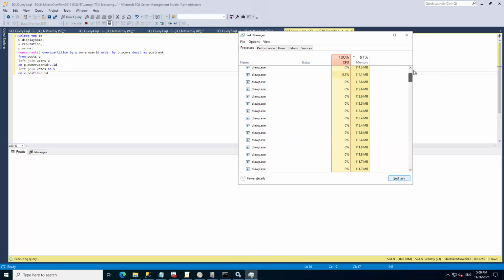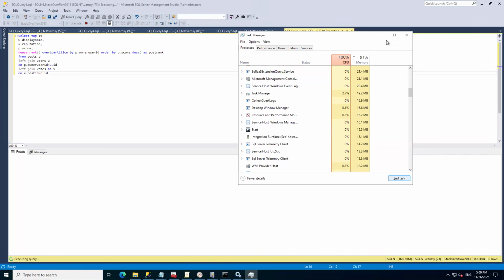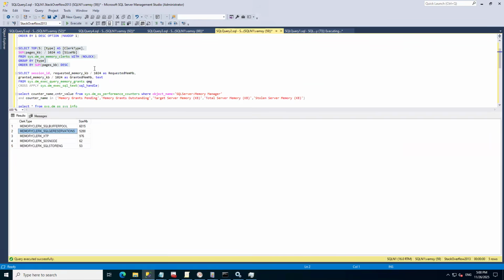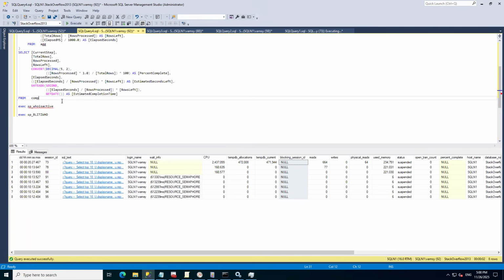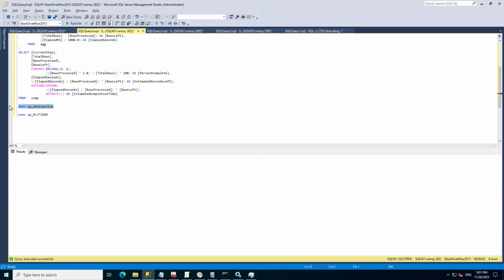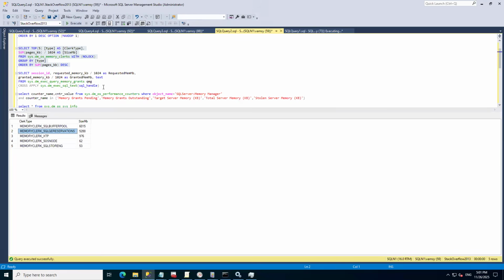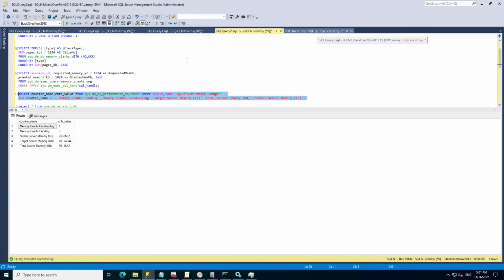Did I close it? SQL query stress, where did it go? I think it's gone, right? Let's check that. Yeah, it's gone now. So now I'll clear your question. Just give me a second. Now if I run this, memory grants outstanding is 1 because only this session is running and all others are gone. So pending is 0.